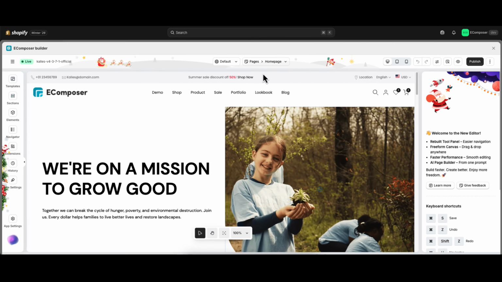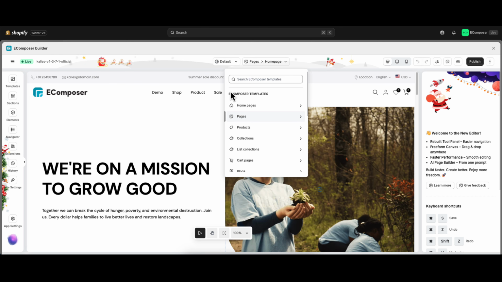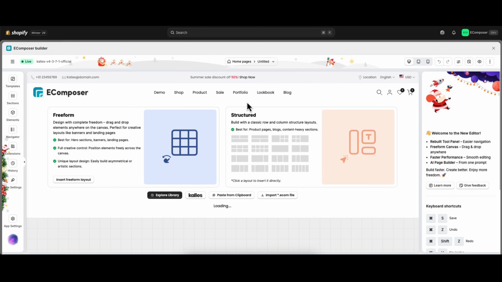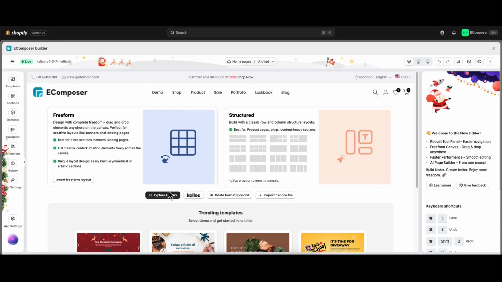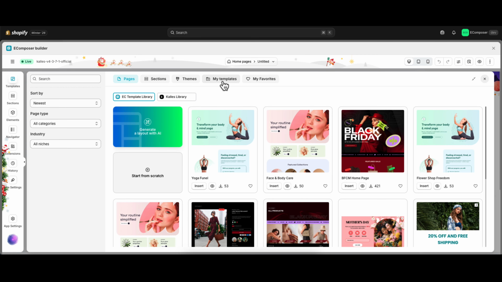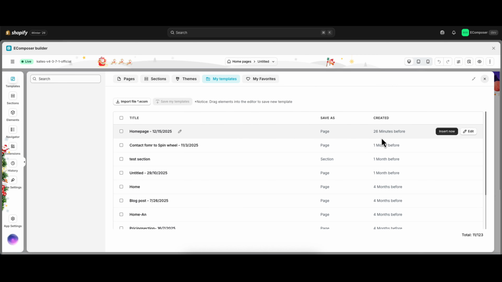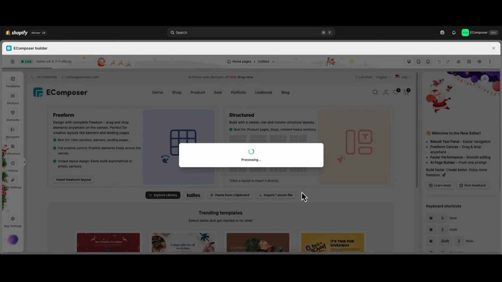Next, create a new blank homepage. In the Page Navigator, select Homepage and click Create New Template. Now insert your saved template. Open Explore Library, My Templates, then insert the template you just saved to your new homepage.